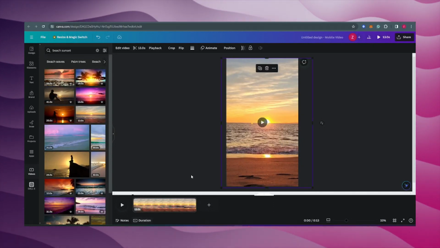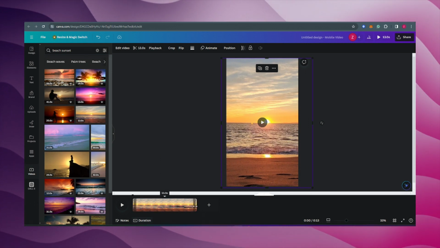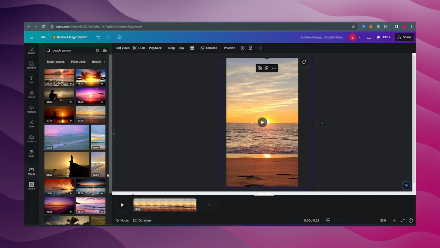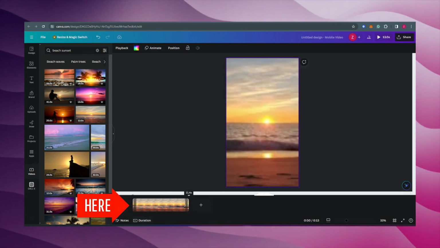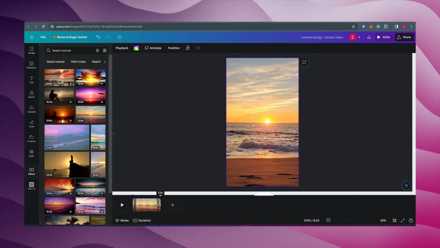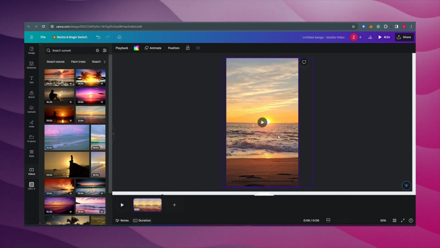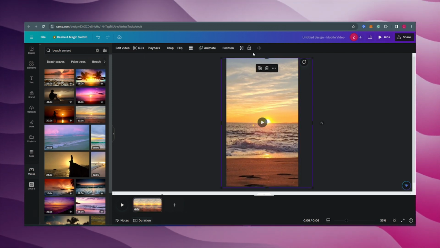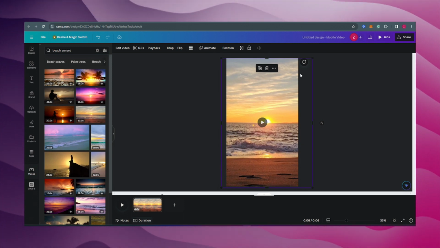First, let's adjust the video duration to about 5 to 6 seconds, because longer videos than that might not be engaging enough for these short form platforms. Just drag the video down here to around the 6 second mark. Next, remove any background noise or music from the video. Click on the video, locate the volume icon up here in the top right corner, and drag the volume all the way down to mute it.